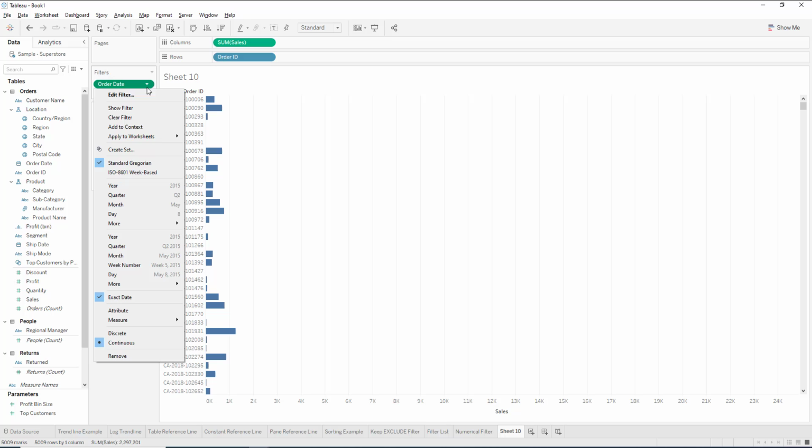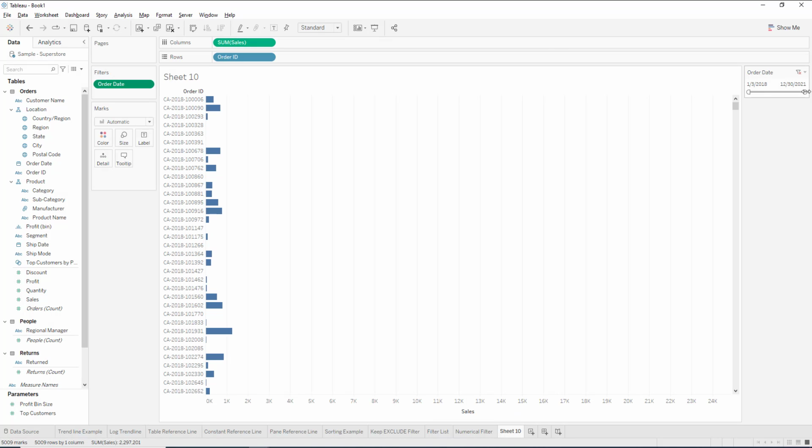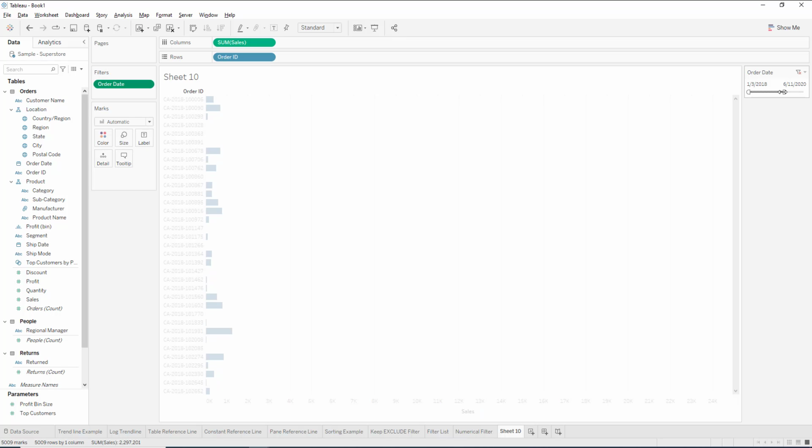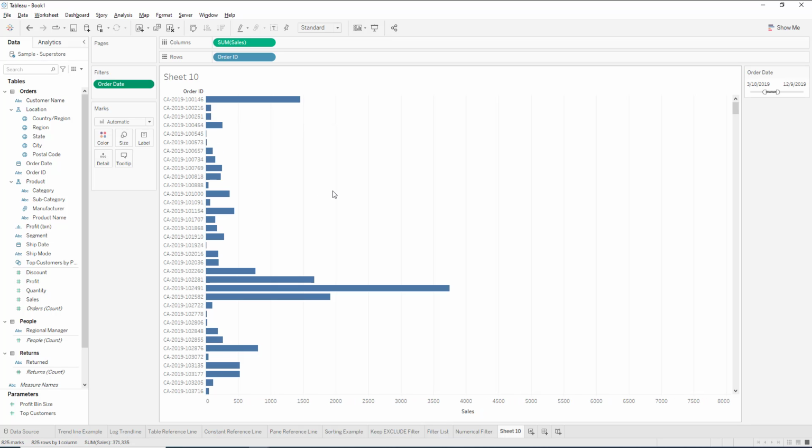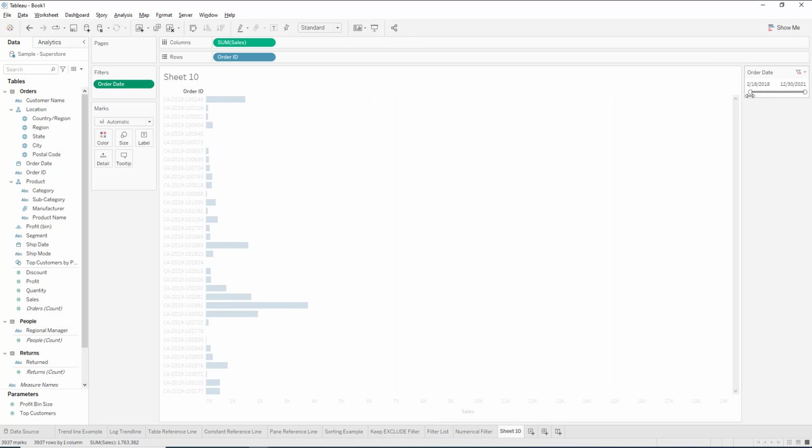And then I will do a show filter on this one. So it gives me a range of different dates. This is going all the way from 2018 all the way to 2021. So I can adjust the slider and it will show me any specific date range that I have selected. So that's adding one of the filters here.